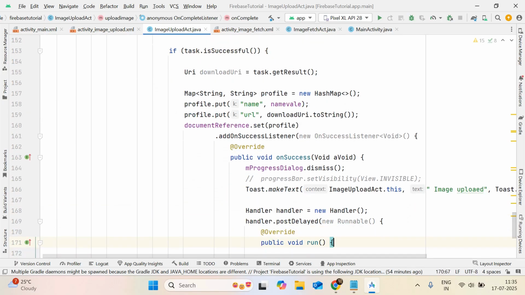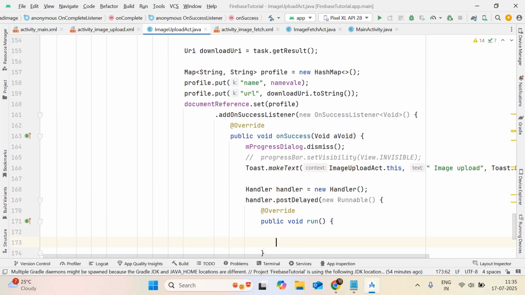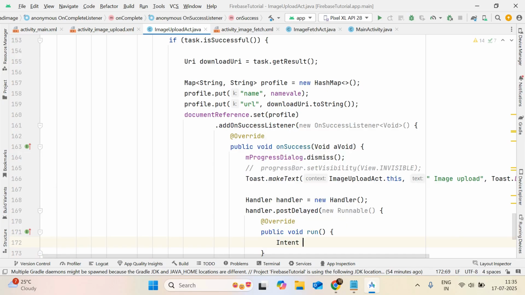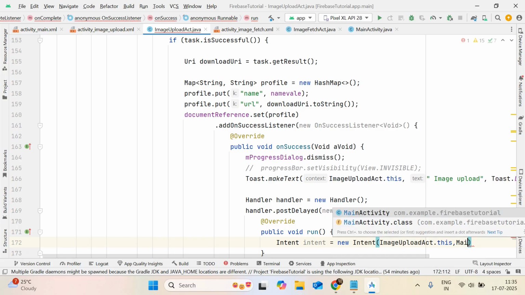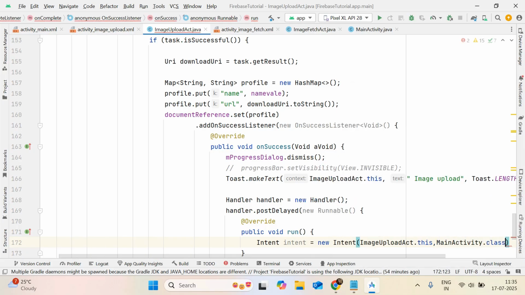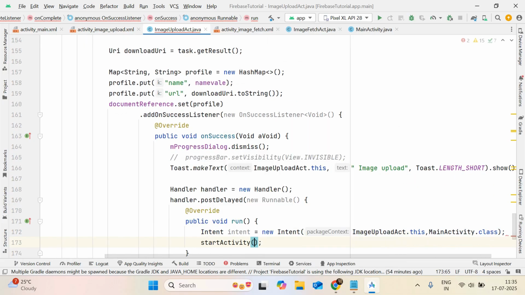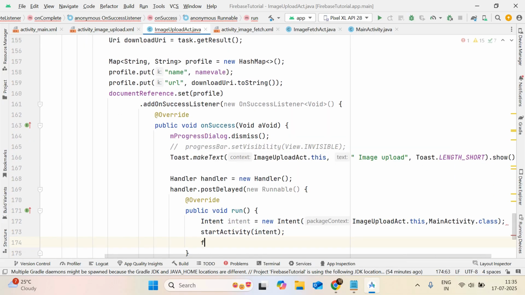Then after that, we will make this progress dialog dismiss, and then we will show a toast message which is image upload. After that we will use this handler, and inside this handler we will go back to the main activity: intent equals new intent, image upload activity dot this to main activity dot class, then start activity intent, and then pass finished.